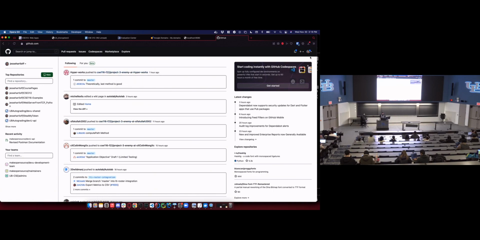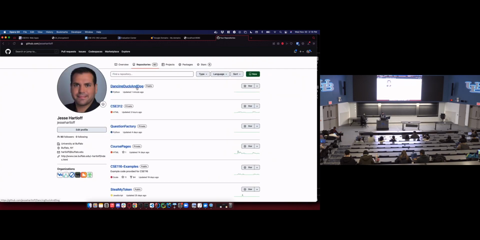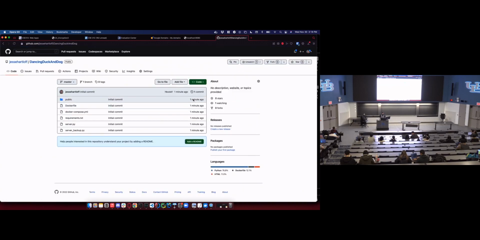My repositories. Dancing Duck and Dog. And let me copy this GitHub link. So now what I want to do is go into my DigitalOcean droplet.